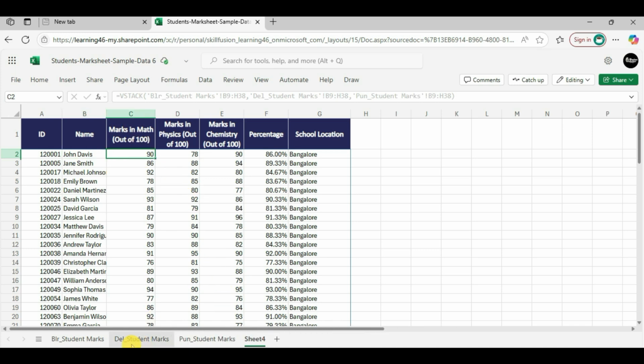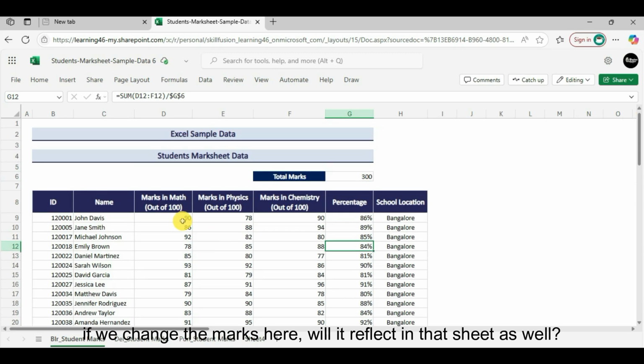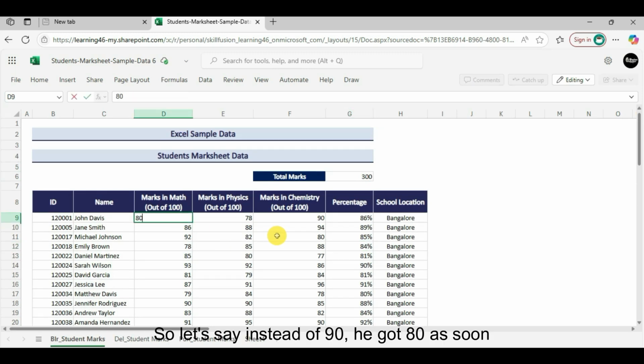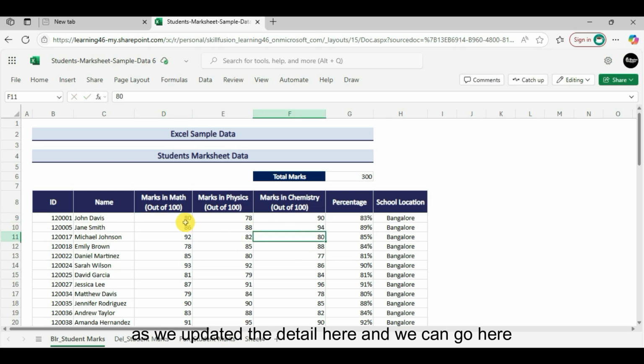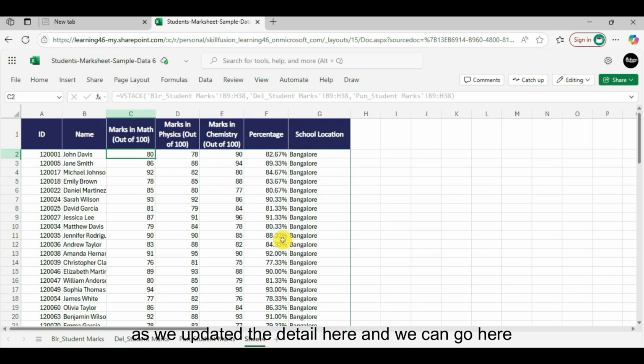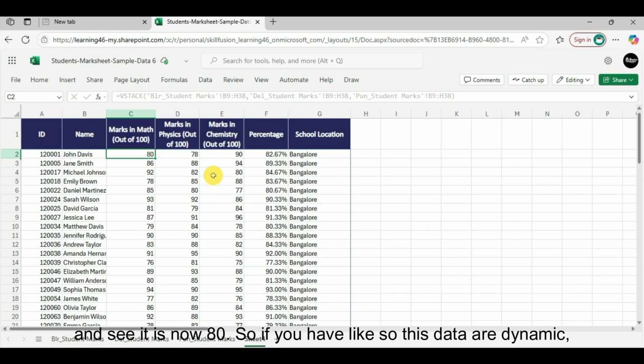So let's say if we change the marks here, will it reflect in that sheet as well? So let's say instead of 90 he got 80. As soon as we update the detail here, we can go here and see it is now 80. So this data is dynamic.